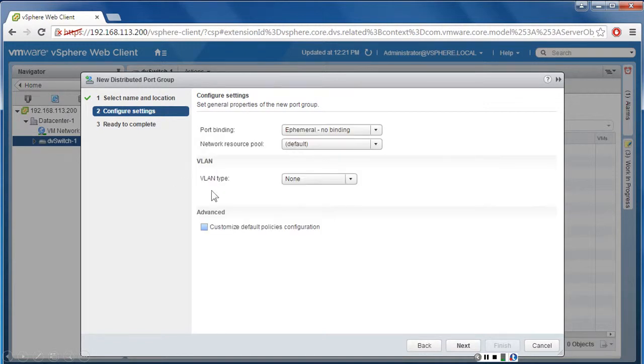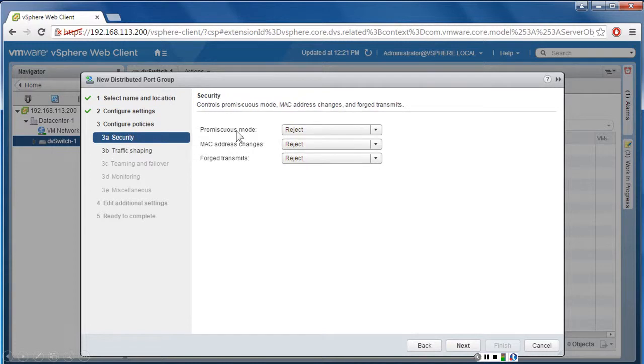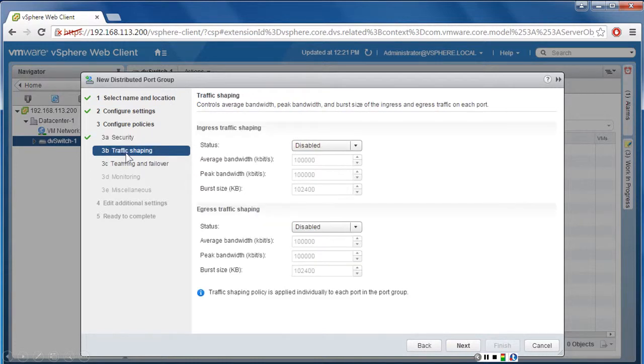Under VLAN, we already talked about VLAN, so I'm not going to modify that. And under the checkbox that says Customize, I will click on the checkbox that says Customize Default Policies. And now you can see the familiar security settings. Under Security Settings, we could enable Promiscuous Mode. Under Traffic Shaping, we could enable traffic shaping also called bandwidth throttling.